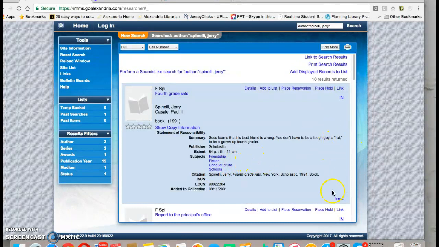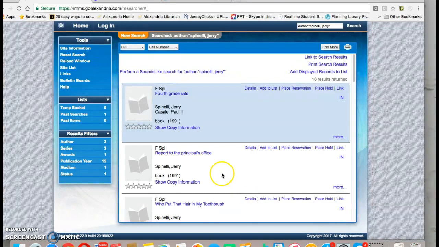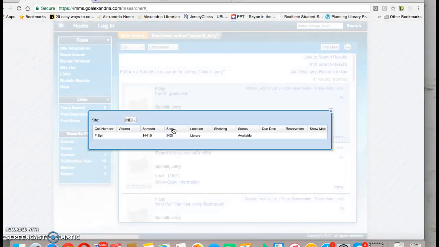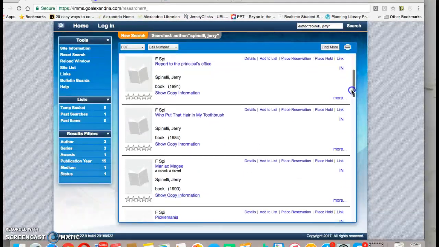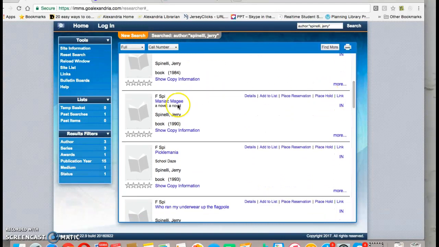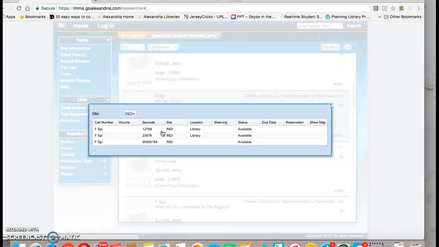I'm going to click on less now, and then you'll notice it says show copy information. If you click on show copy information, it will give you an idea of how many copies of this book we have. There's only one book on this list, so that tells us that there's one copy. If I scroll down to Maniac McGee, because I know we have more than one copy, and I click on show copy information for that, we actually have 3 copies. I know this because this is 1, this is 2, and this is 3.